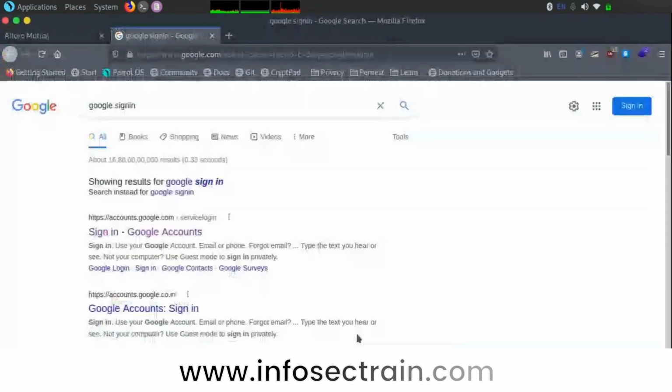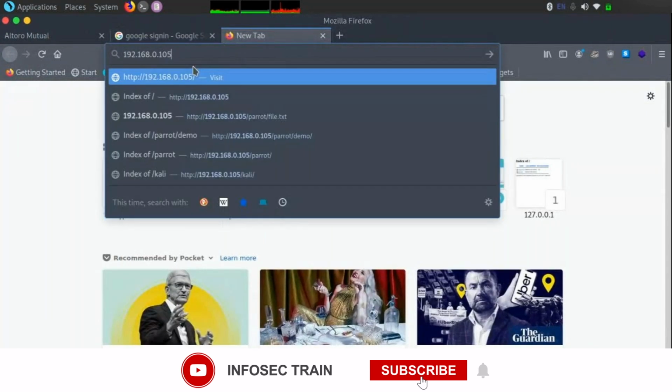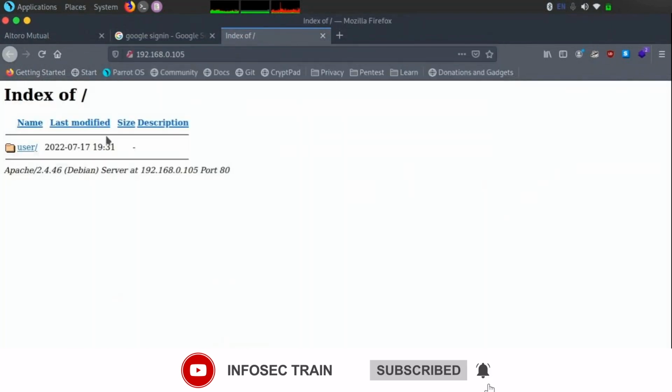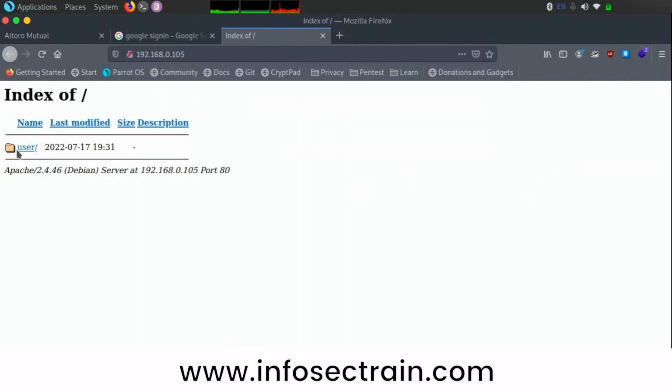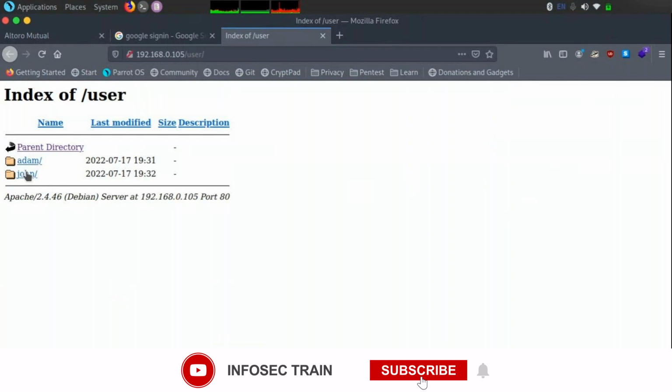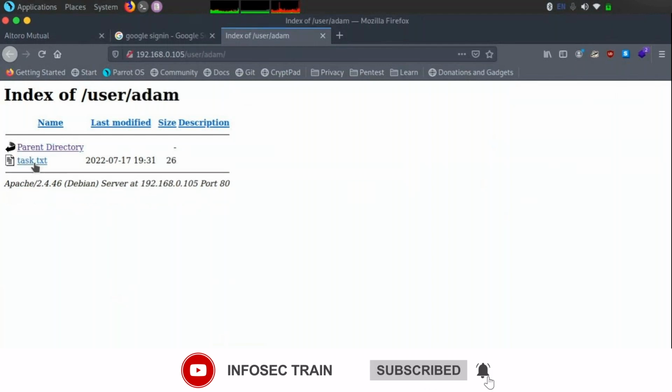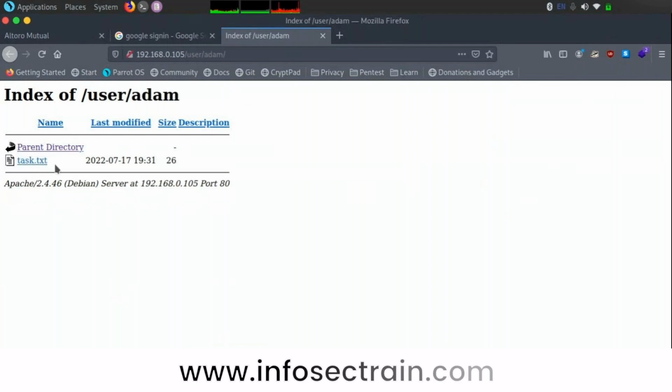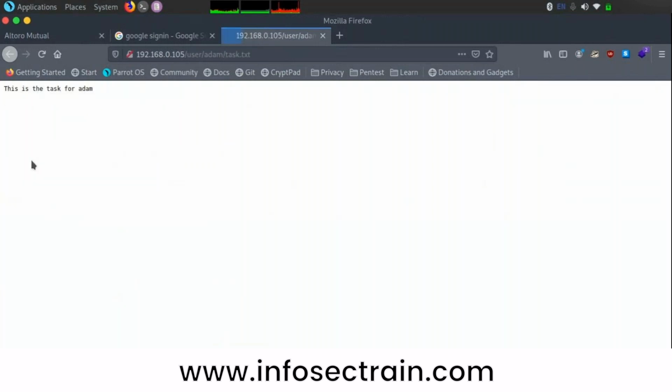See what I'm doing. I go to the browser and paste this IP address. Inside the IP address there is a folder user. I get inside the users directory. There are two directories, Adam and John. I get inside the Adam directory. Inside the Adam directory there is a file task.txt. I click open on the file and we get the data.